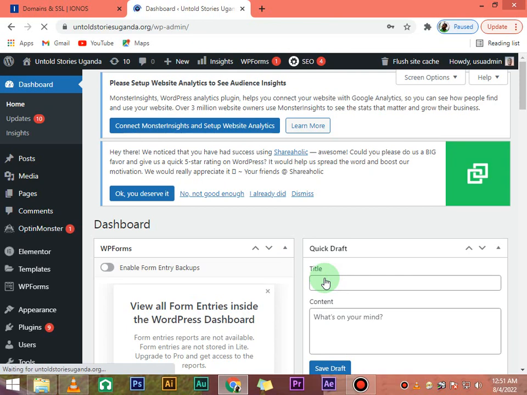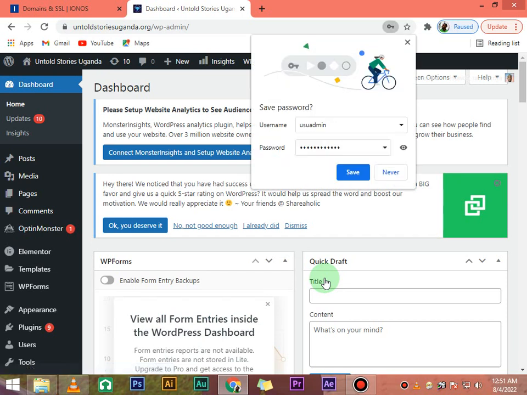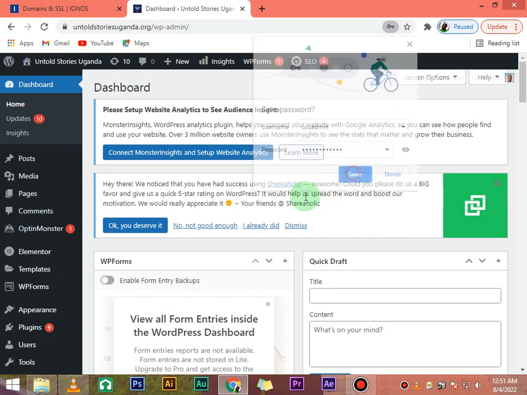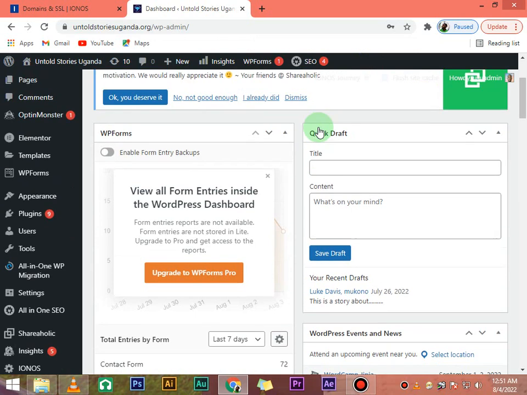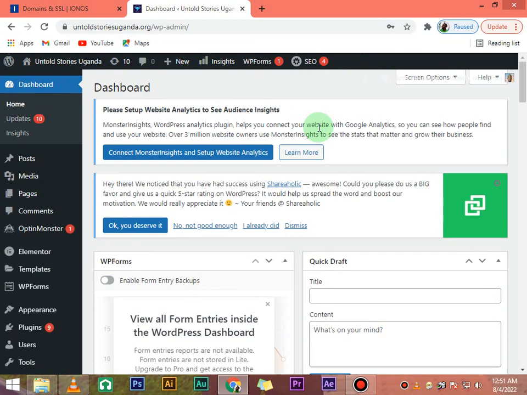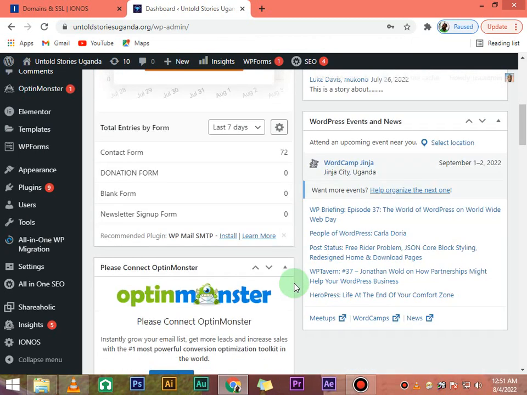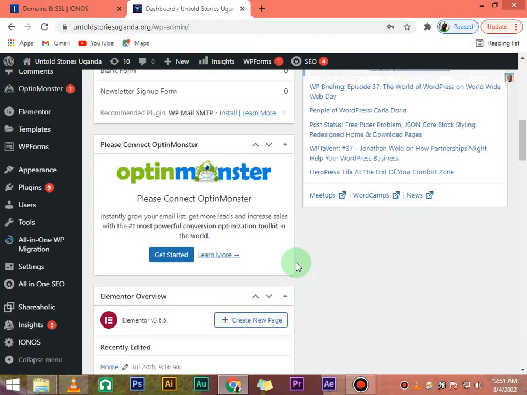So this is the default WordPress site that you are currently using to manage your accounts or your website. Let me just save this. So this is basically what appears when you log in, and all these should not scare you. Some of them I've never read because they're just like announcements and they're not so important.